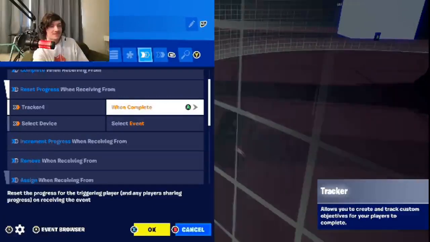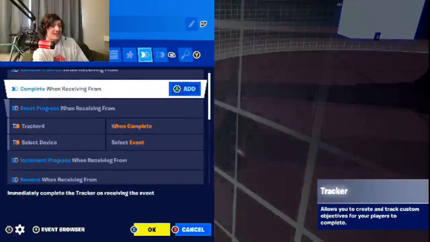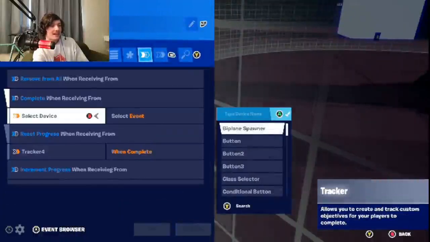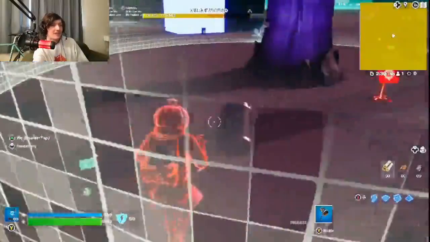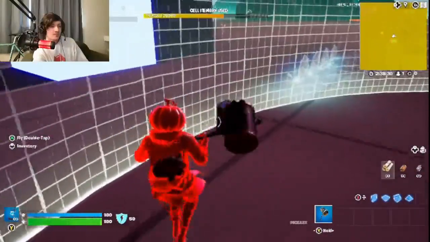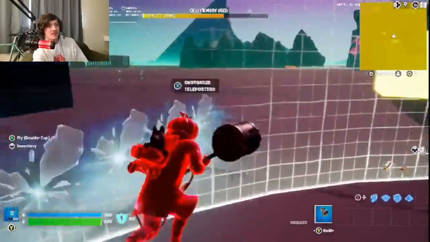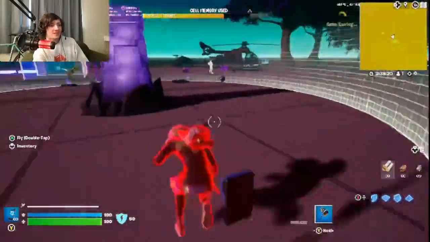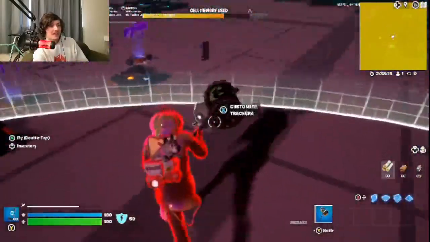And then of course your tracker is going to complete when they activate this new button we just placed down. But obviously you can only complete it if it's assigned. Now we're not going to have this button transmit directly to the teleporters, because then it would also work when you haven't even killed the Mega Brute yet. Since we have the button completing the tracker, we're then going to have the tracker teleport the players.